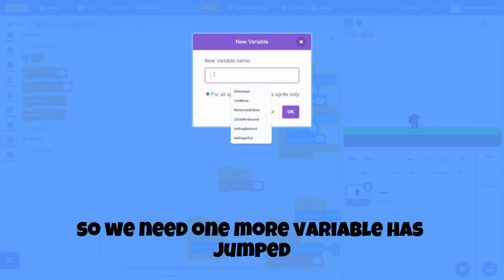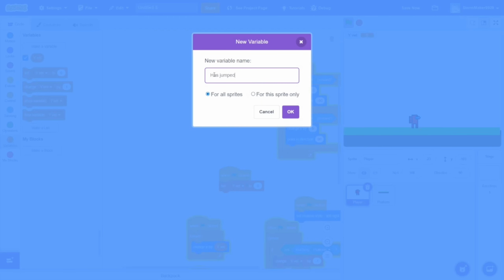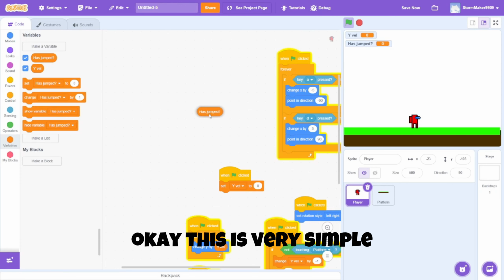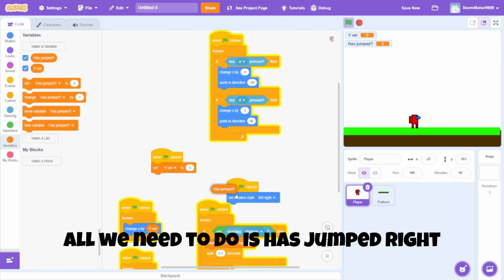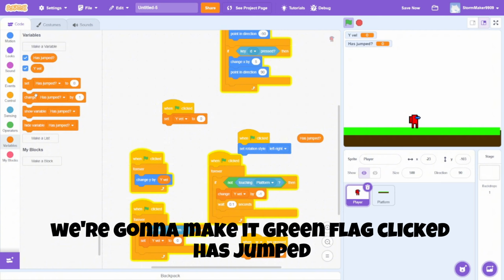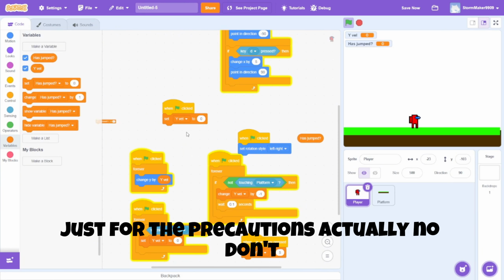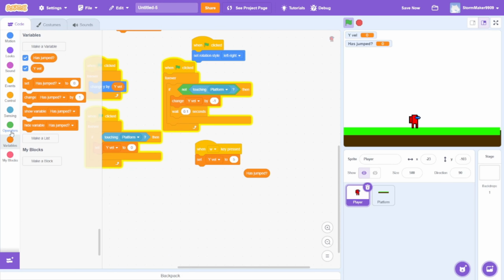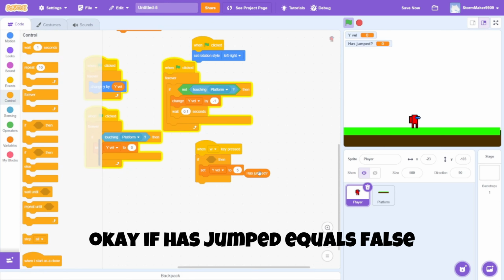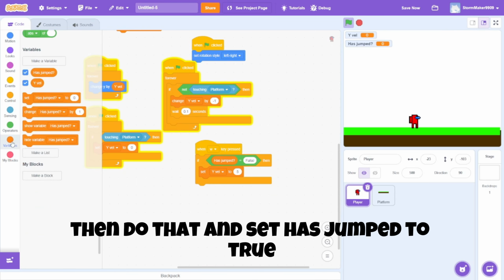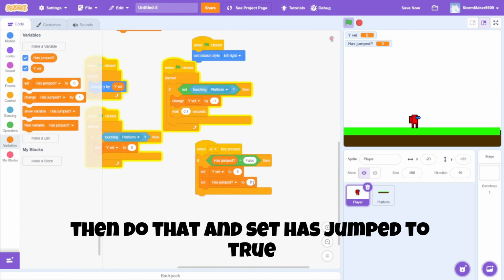So we need one more variable, has jumped, question mark. Because I feel like it. Okay, this is very simple. All we need to do is has jumped, right? We're gonna make it green flag clicked, has jumped, just for the precautions. Actually, no, don't. Okay, when green flag clicked, if, where's the if? Okay, if has jumped equals false, then do that and set has jumped to true.